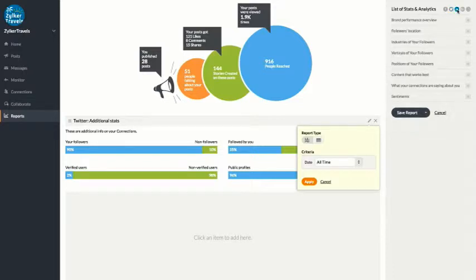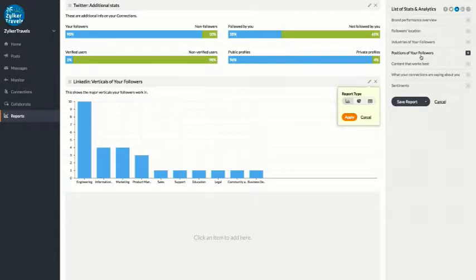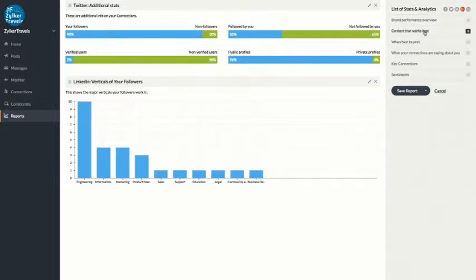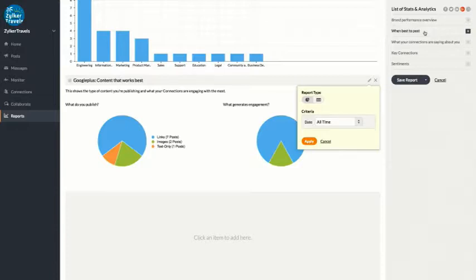For LinkedIn, she chooses verticals of my followers to check what kind of background they come from. Moving on to Google Plus, she chooses content that's working best. So from here, she can make out that links, images, and text are working really well. Maybe she could experiment a bit with videos as well.